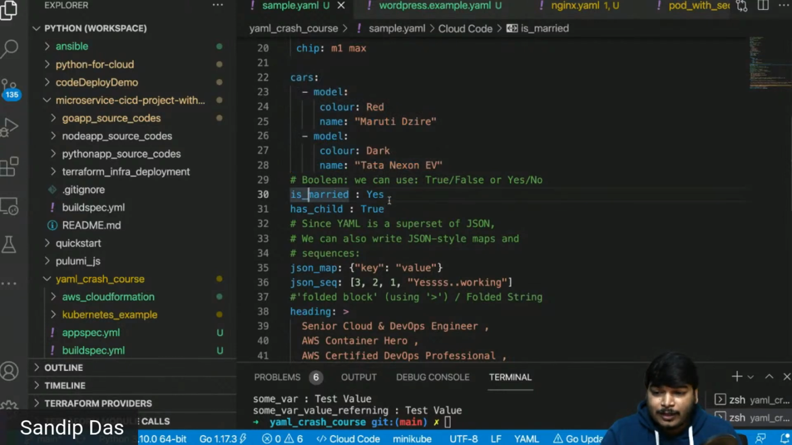Now we have the boolean values. So is married, yes. Suppose you're not married, so you can give it no or false. Similarly, has child, yes, I have one daughter, so I can say true. Suppose you don't have, you can give either false or no. Okay, so this is how you can mention the boolean type values.